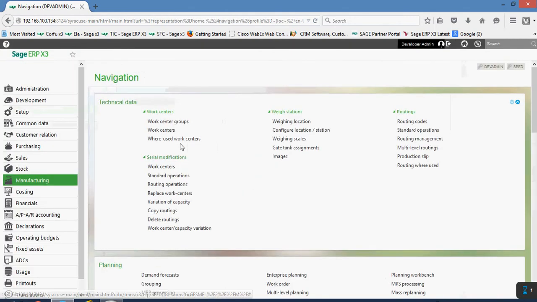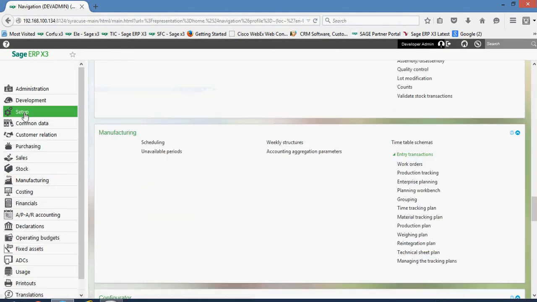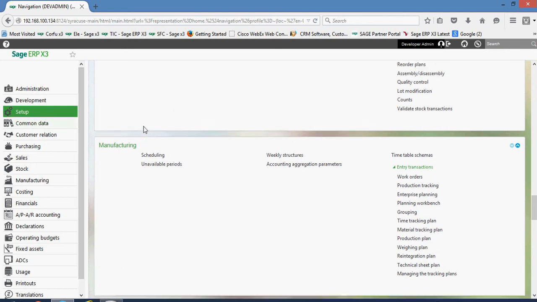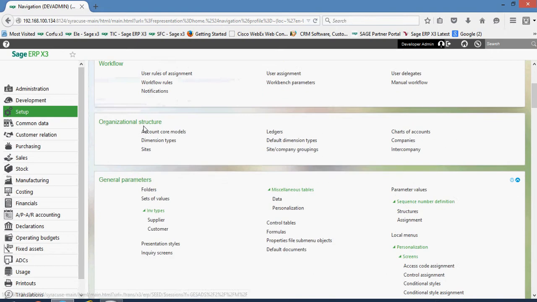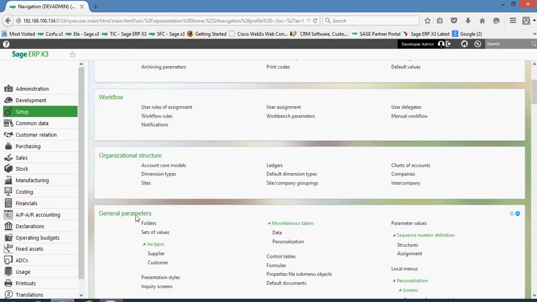And I also, while we're talking about setup, I want to draw our attention to an important general parameter value that we have in the system. If you come up under your setup, then in the general parameters block, we're going to come over to parameter values.